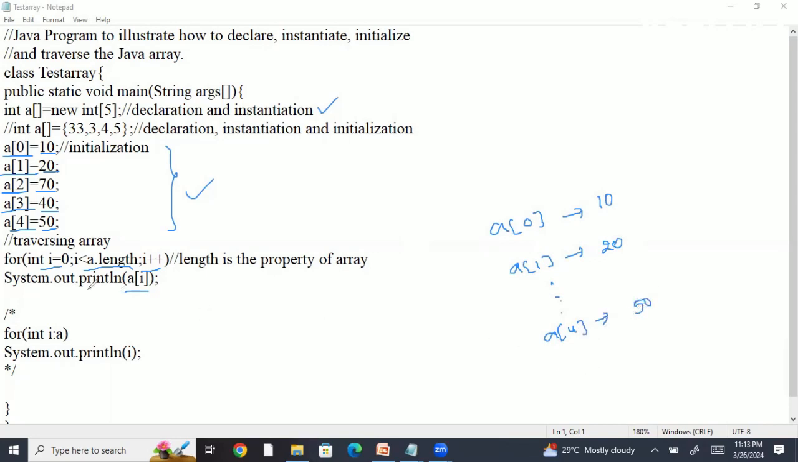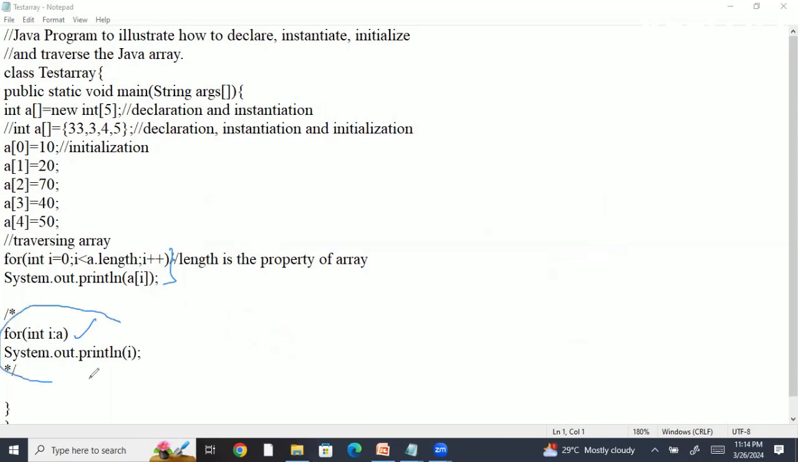So whenever i becomes 5, right? 5 less than the array length, which is also 5. 5 less than 5, the condition becomes false, and it comes out of the block. This is one way of accessing the elements from the array. Instead of this for loop, you can also use for each. This for each we will cover in the collections, right? This is a very simple syntax to access the elements by using for each. This is all about the one-dimensional array.